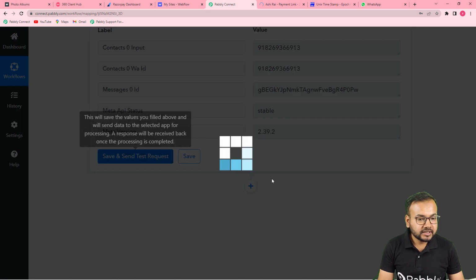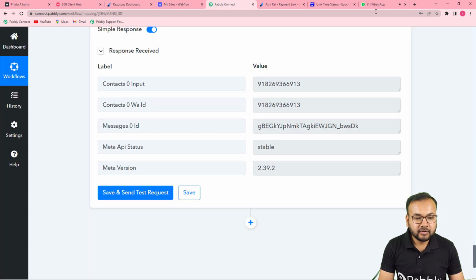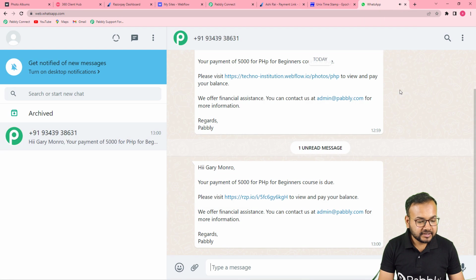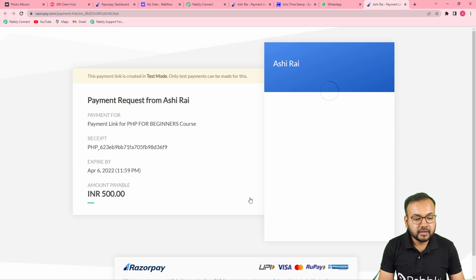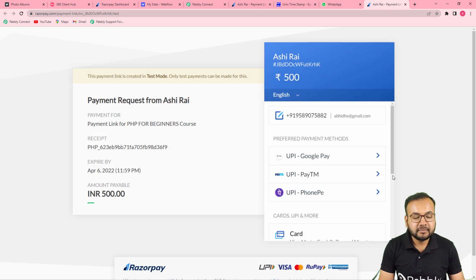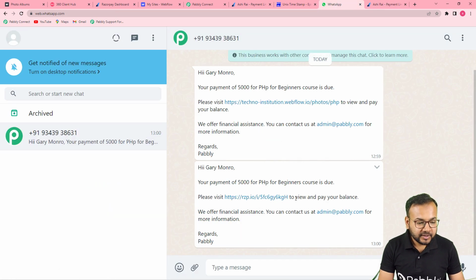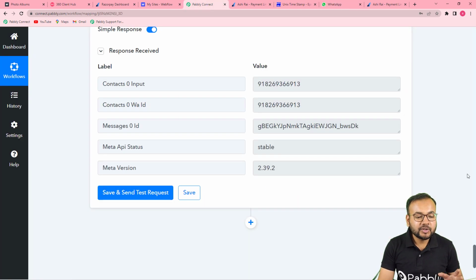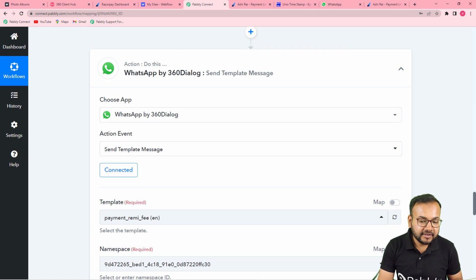I'm clicking on save and send test request, and the same message will be delivered again. Okay, you can see we have received a new message again, and now from here the student can access the link of the payment page and reach the payment page and complete the payment. Okay, so this is how the message will look like, and here you can see in the places of body fields we got the data like this: the name, the amount, the course's name, the payment link, all the things. Okay, so this is how it is going to work in real time, guys.